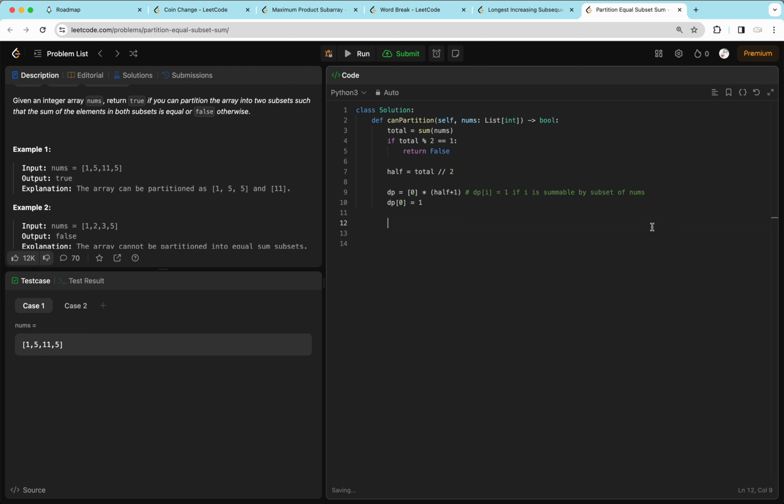Cool. So now let's look at all the numbers in nums. Since we can only use each number once, we can start off our for loop by traversing which numbers we're going to use. So for num in nums, we're going to look at every possible range starting from 0 all the way to half, so for i in range(half + 1). So we want to see if dp[i] is going to be equal to 0. So if dp[i] is not equal to 0, that means i, the current index, is actually reachable.